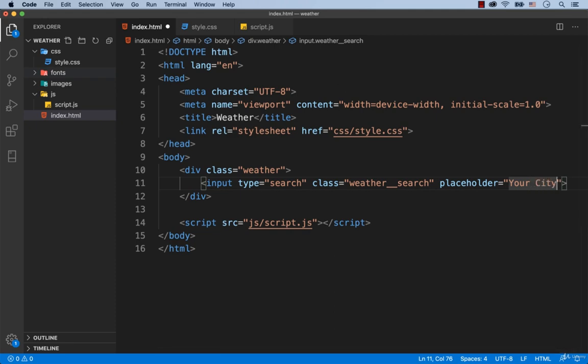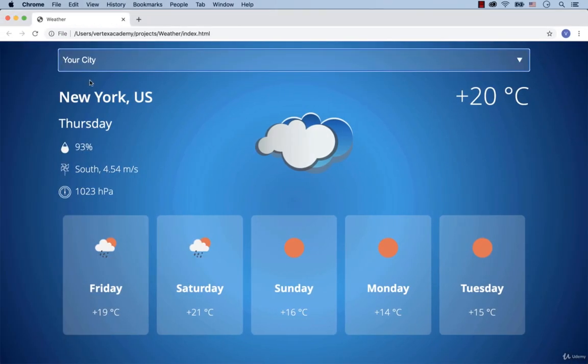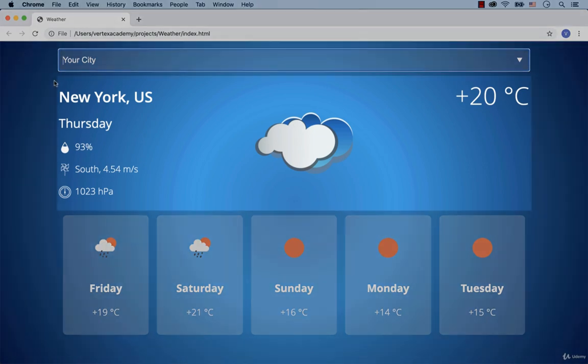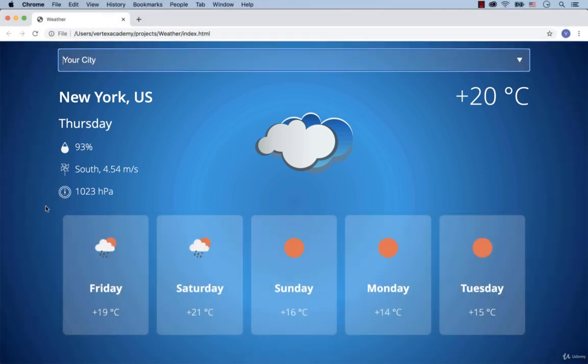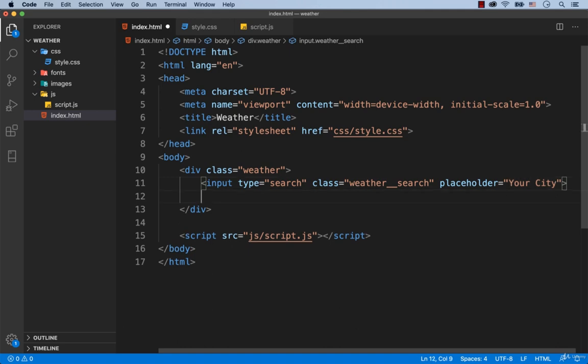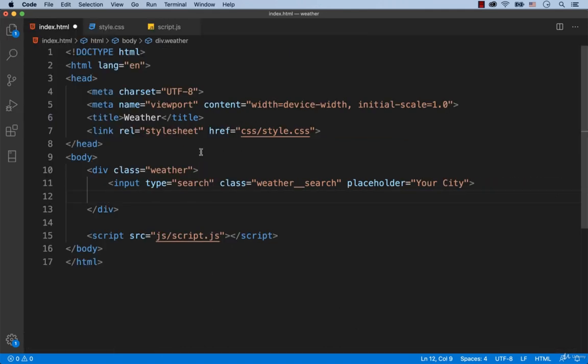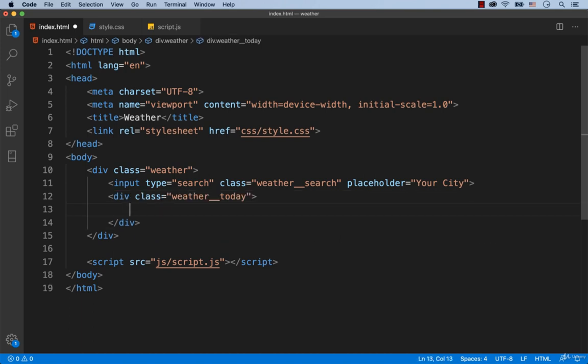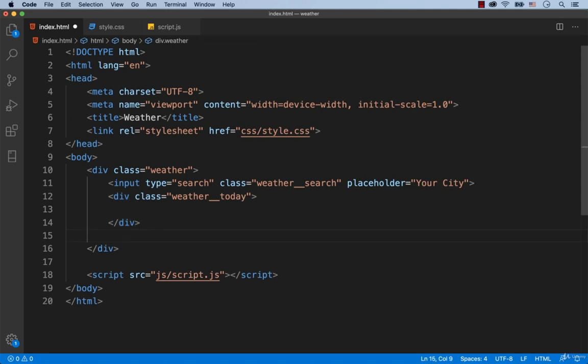Okay, we move forward. The second element of the web page is this div with the weather information for the current day. And the third element is the div with the 5-day weather forecast. That's why we're going to create two divs below the input. The first div is with the class name Weather Today. And the second div is with the class called Weather Forecast.